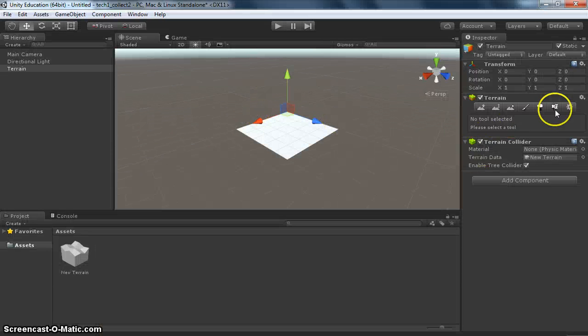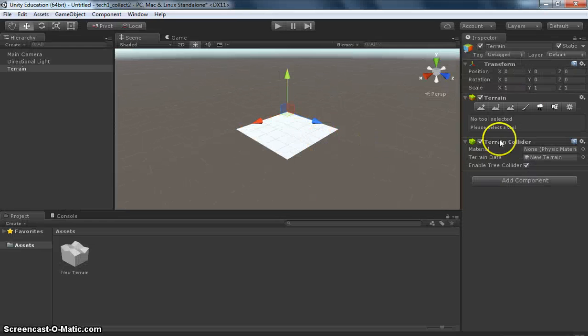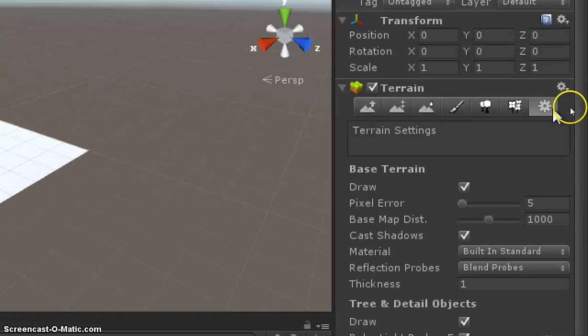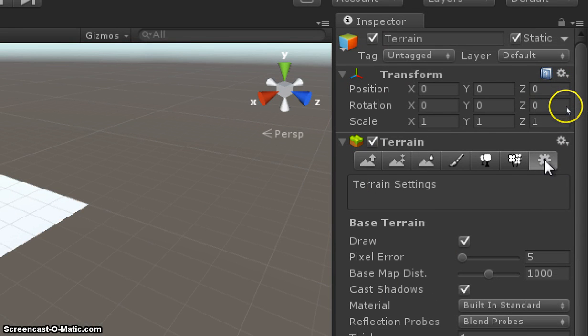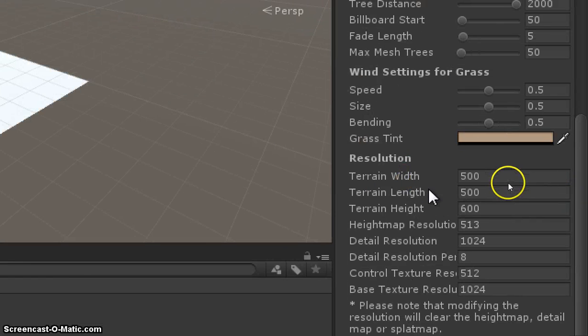Okay? Now, with your terrain selected, it's way too large. Believe it or not, this is like 5 football fields in length. Way too big. We don't care about it. It might make our computer lag a little bit, so we're going to shrink it down a little bit. In your inspector, click on your gear, and scroll until you see terrain, width, and length. Change those to 100 by 100.